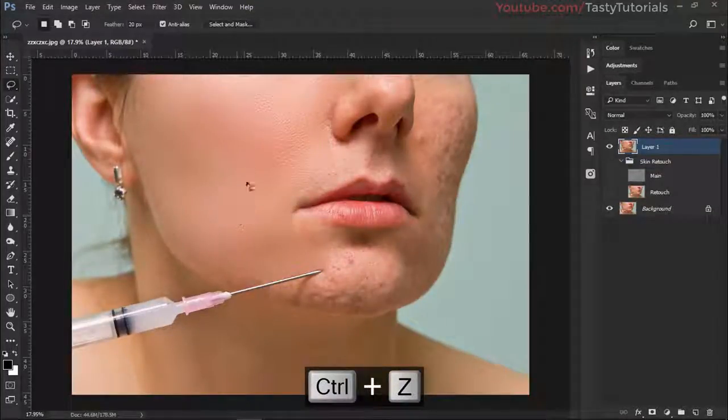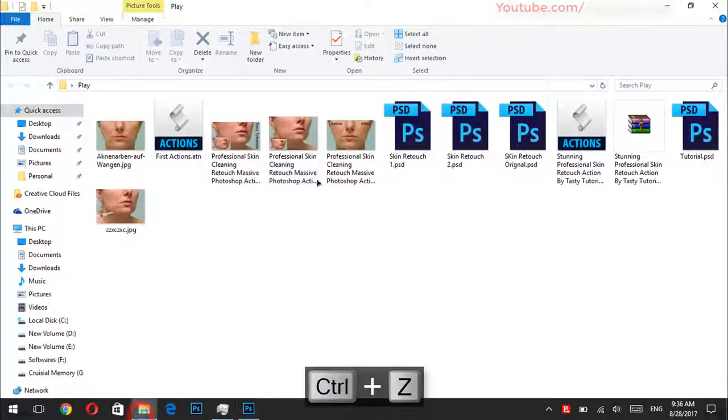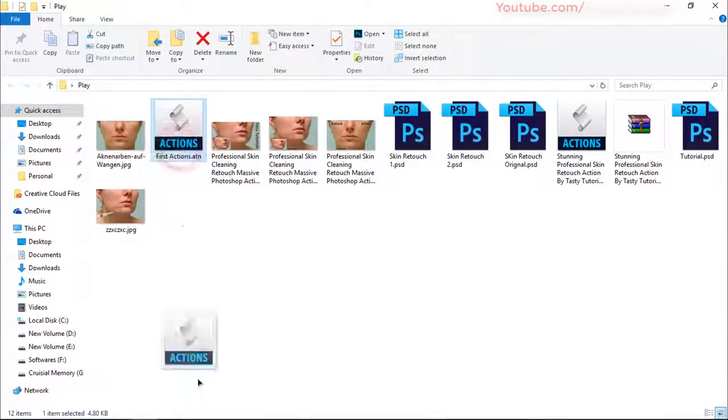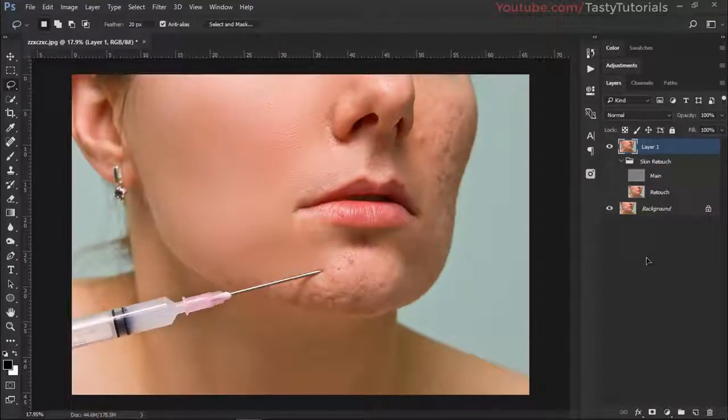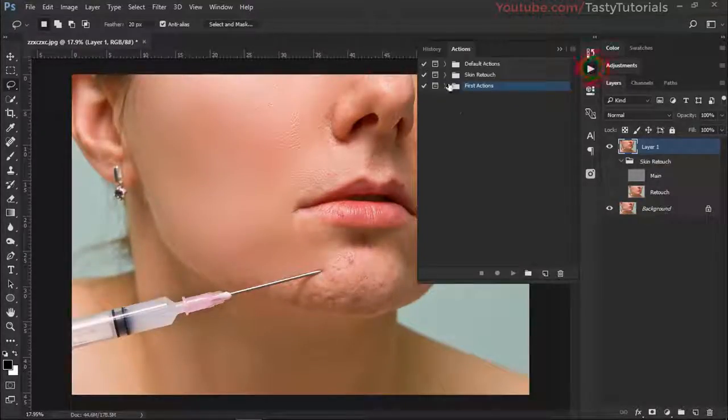Now if you want to install these actions, there is a simple way. Just click on this. This is the first action, and click and drag it directly into Photoshop, and now you will see the first action is here.